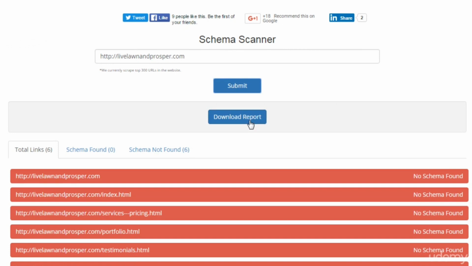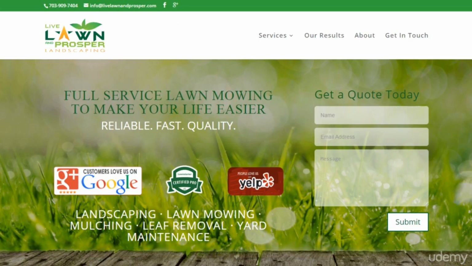So now that you have an idea of what Schema is, why you should add it to your website, and how to actually test to see if your website is currently using it, I'm going to go ahead and start adding it to the Live Long and Prosper website, and I'm going to let you look over my shoulder as I do that so you can begin adding it to your site as well.